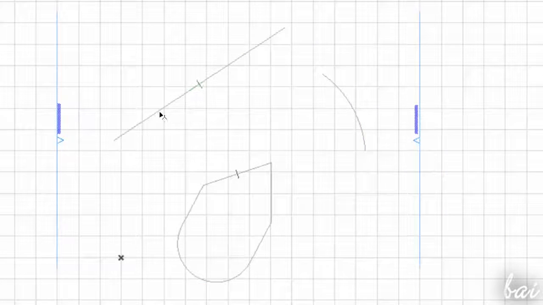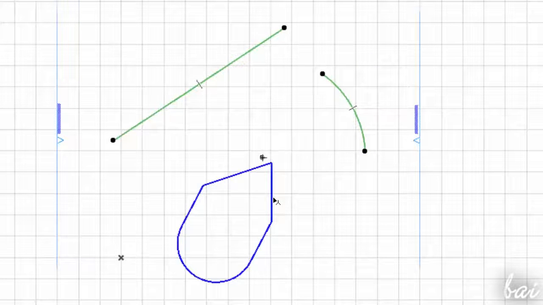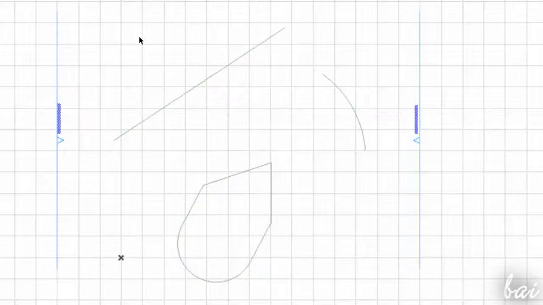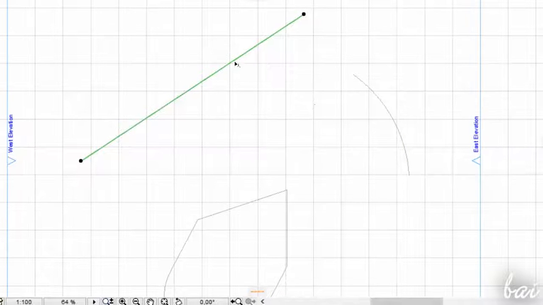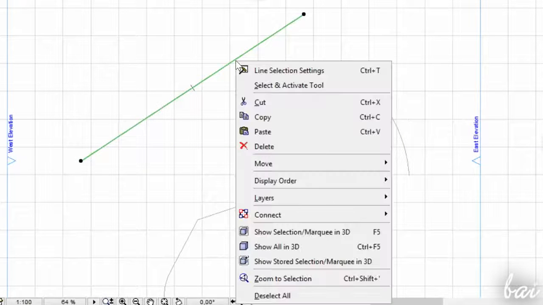You can also select more objects to edit them all together. Just click on each object while holding Shift down. Use the Escape key to deselect. If you right-click on a selected object, you can cut, copy, paste, and delete it.